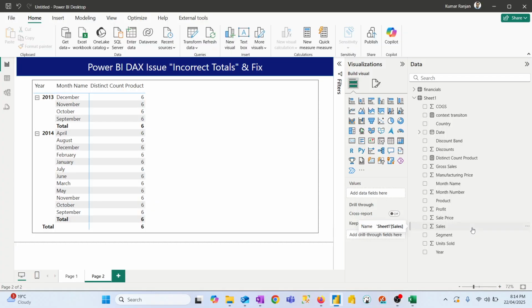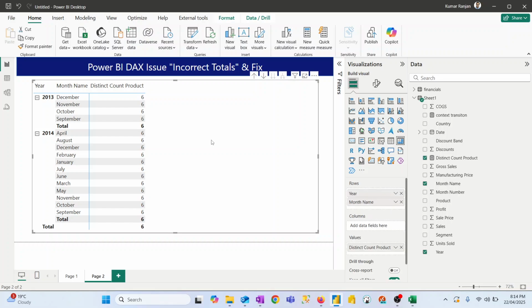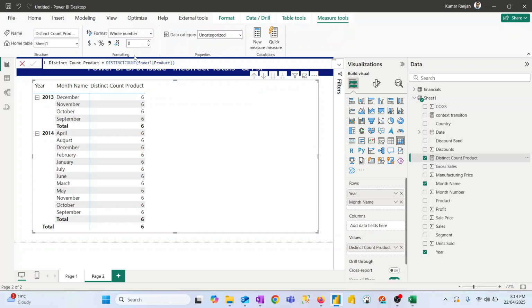Hello viewers, today we will cover a very important point in Power BI regarding incorrect totals. If you see my screen, I have a matrix chart, which is a pivot table in Power BI. In this matrix chart I am using the year and the month name, and then a measure that counts the distinct values of the product. If I show you the measure, it is a distinct count of the products.